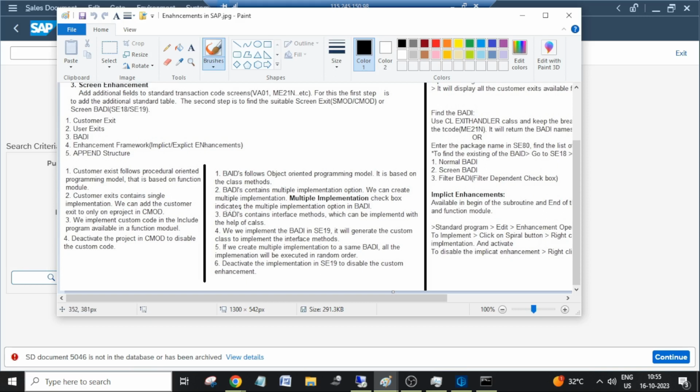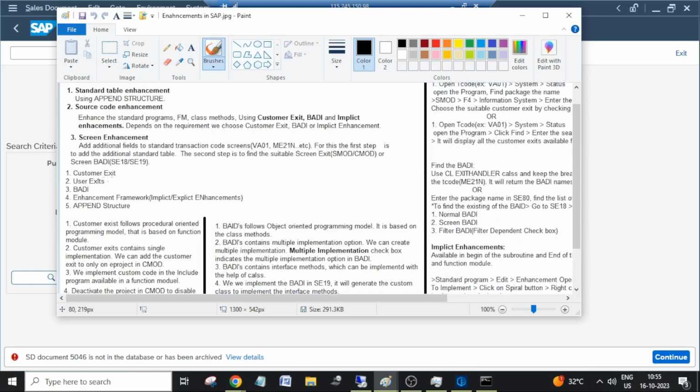What is the other option available to enhance the standard code? Observe here. The first one is customer exit, the second one is user exit. What is a user exit? A user exit is also an enhancement technique. By using user exits, you can add custom code. But what is the difference between customer exit and user exit? Customer exits use function modules, but user exits use subroutines. How many of you know subroutines?